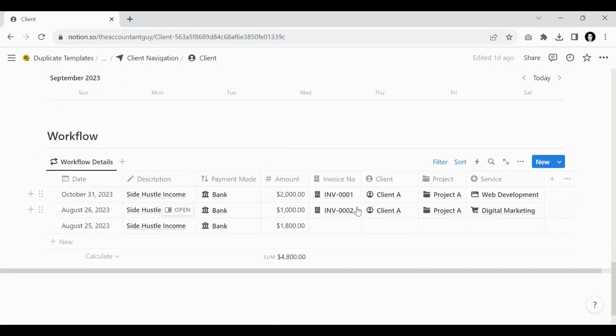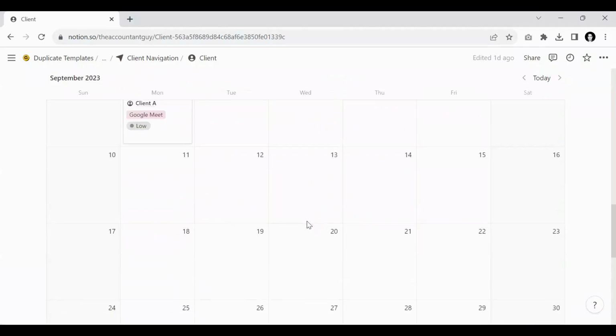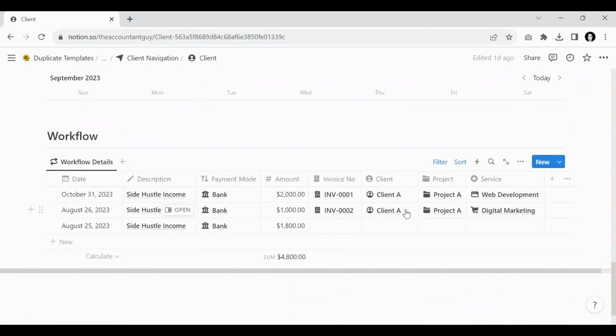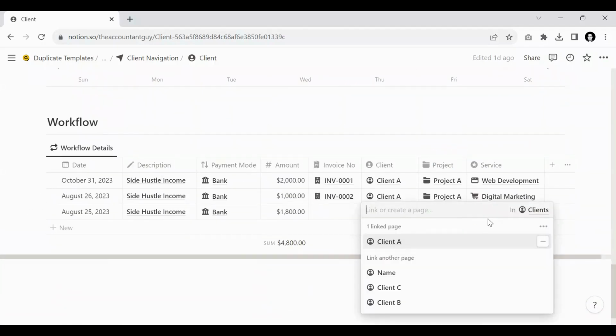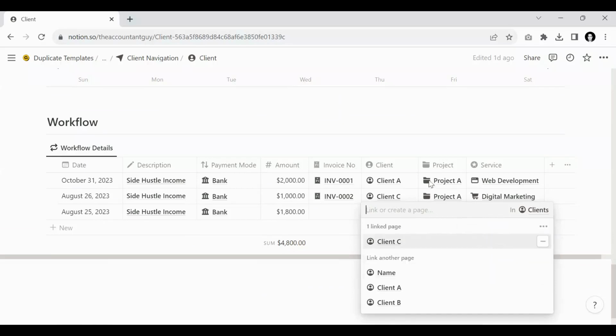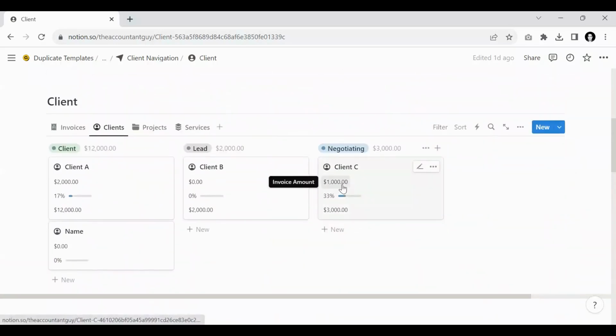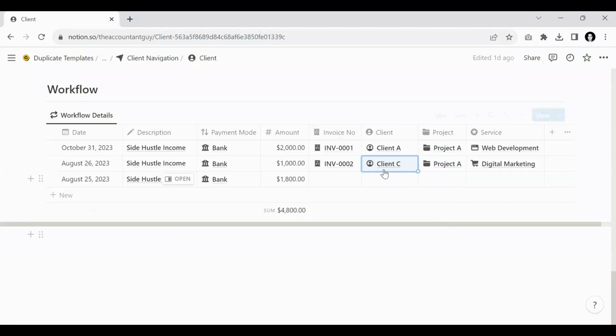If you notice over here, I have put this $2,000 and $1,000 against client A with two invoices, 1 and 2 respectively. That is why client A is reflecting $3,000 over here. Just a quick example, if I change this from client A to maybe client B, so I'll first remove this, then I will change it to maybe client B or maybe client C. Once I do this, you will notice that client C now has a $1,000 invoice over here, and client A reflects $2,000. Okay, so this is how it works in conjunction with whatever you do over here.